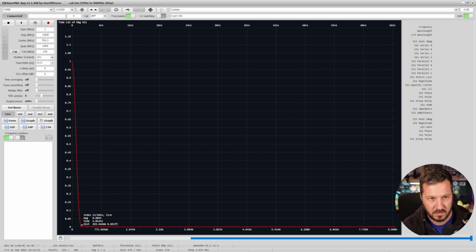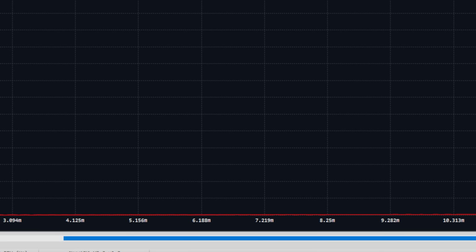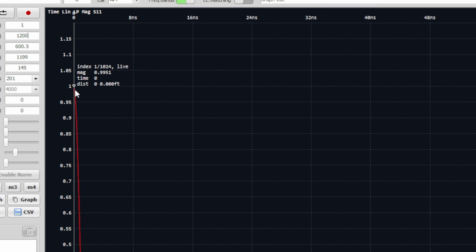We might try, see if we can get it. 1500 is way too much. 10 meters, there we go, 1200 megahertz. So now here at the bottom, you can see that we've got a pulse sitting here.